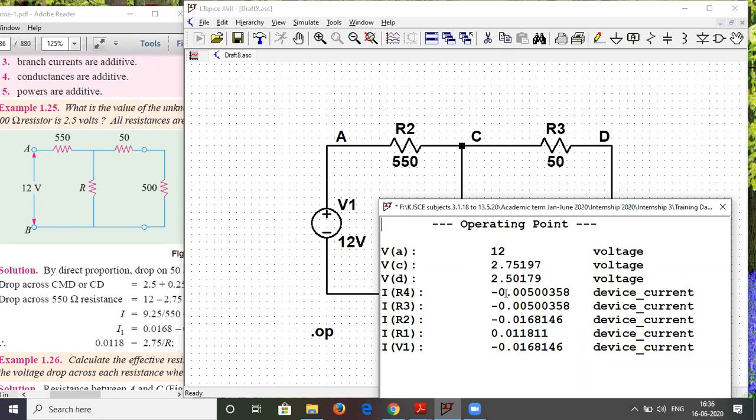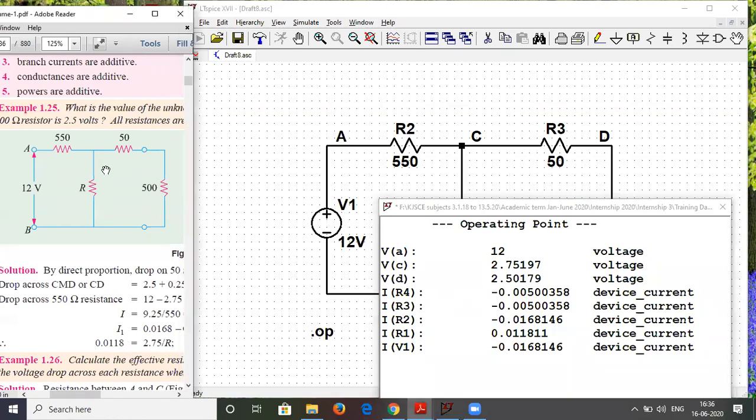I will talk about this minus sign also. In some cases, the device current is coming out to be negative. That is the assumption in LTspice. I'll clarify the point a little later. So now let us check the results.